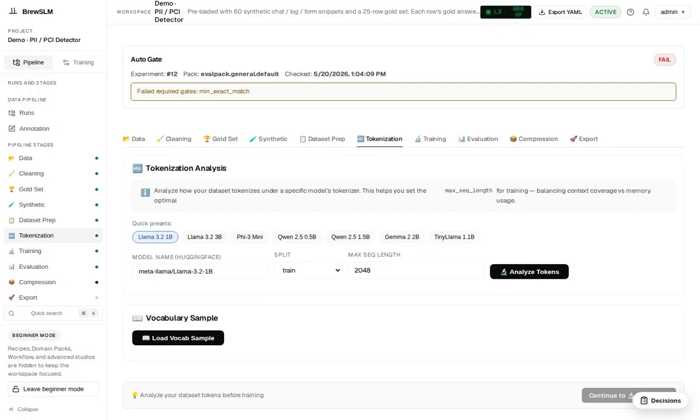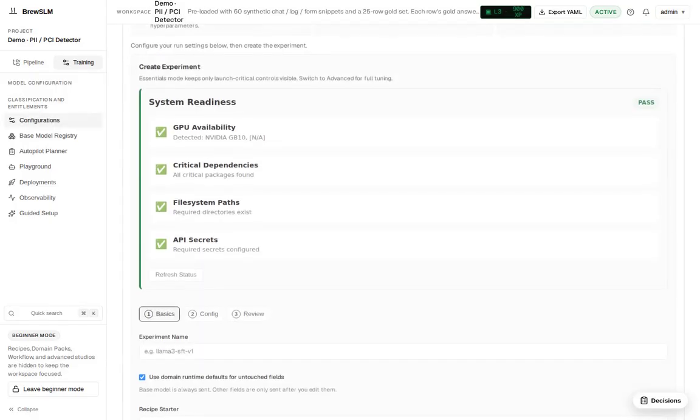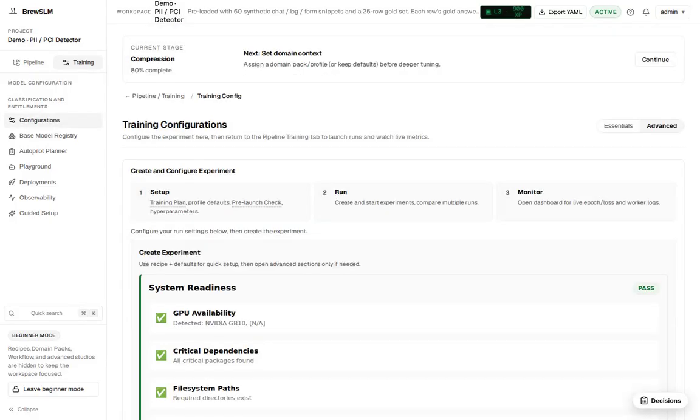Training tab. Empty. Expected. Into the training config page. Defaults to essentials. Flip to advanced. For span extraction tasks, the docs recommend bumping low rank adaptation from rank 8 to rank 16 and targeting all 4 attention projections instead of 2. The advanced view exposes those controls. Defaults work if you're starting out.